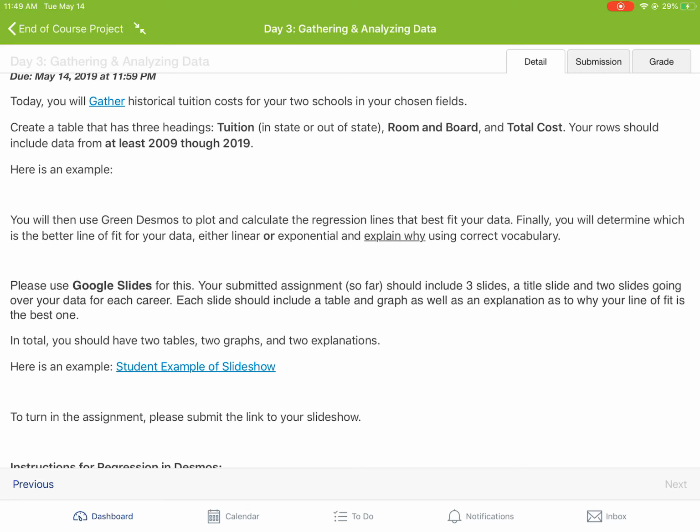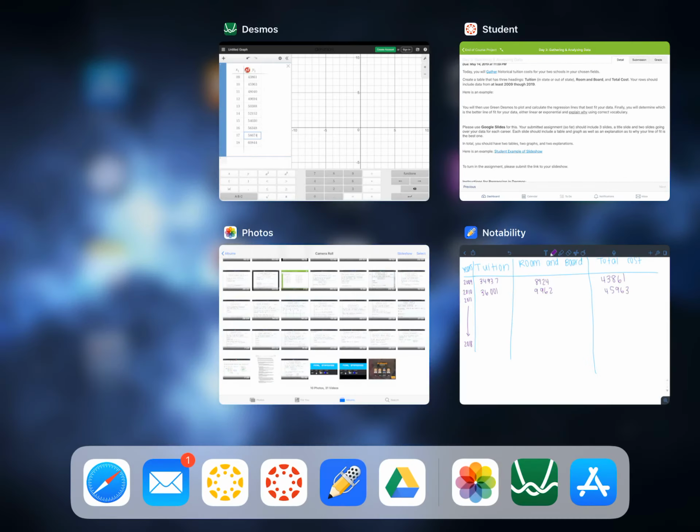Desmos. We're going to use Desmos to do regression. And regression, remember, is a tool that helps us calculate the best fit for the data points that we have provided. So given those points, what's the best estimate of a line that goes through all of those points? And we're going to use linear regression and also exponential regression. All right, so let's go to Desmos.